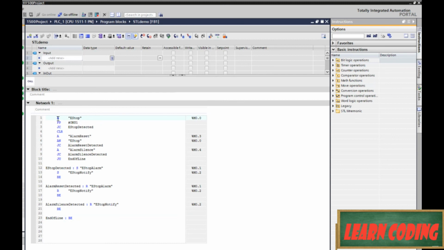Okay. Next scan, now we're going to pretend that somebody did push the alarm silence. So we already know e-stop, yes, it's on. No, it didn't just go on. The alarm reset isn't pushed, so we're not doing this. The alarm silence, yes, it is pushed. Then let's go ahead and do a conditional jump. Because we have a true on our plate, let's go down here to alarm silence detected. And we're going to reset the e-stop notify. Boom, we're done.